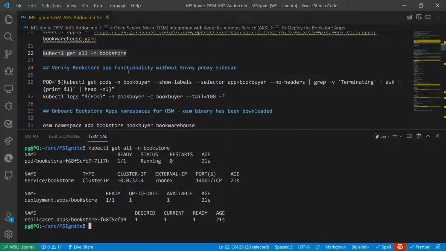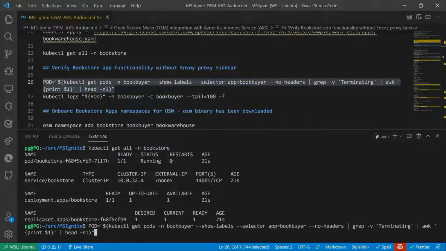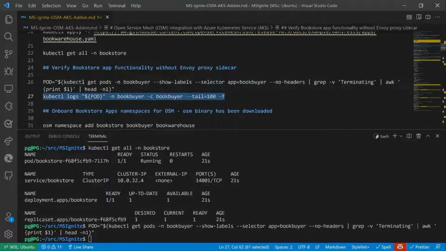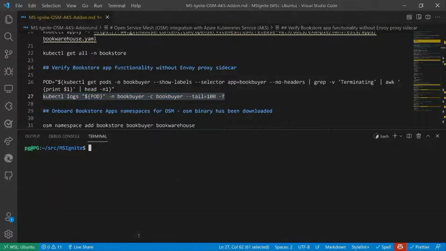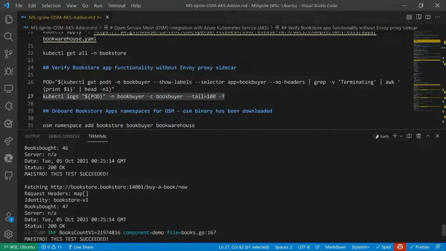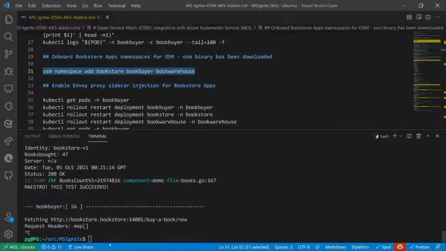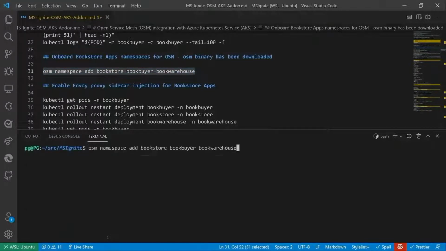So next, let's go ahead and verify that we have communications prior to the Envoy sidecar proxy. So we'll query in on our book buyer, and then we'll go ahead and tail the logs of the book buyer. And you'll see that the book buyer can successfully contact the bookstore to purchase books. Next, let's go ahead and onboard our namespaces to OSM. So we'll add the bookstore, the book buyer, and the book warehouse.